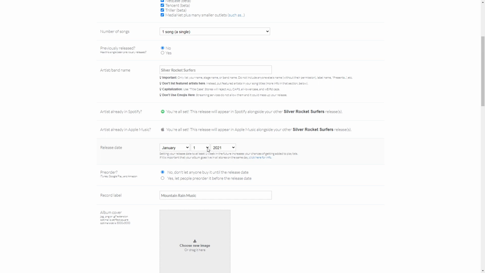Release date. For the release date, I'm just going to choose the soonest date. It doesn't mean that my song's going to be available in all those stores on this date because I'm choosing tomorrow, but it does mean it will get into some of them and it will get into the stores as soon as possible. So I'm not too worried about that. Pre-order, I can't do that because it needs to be, I think, at least a week or 10 days in advance in order to use the pre-order option.